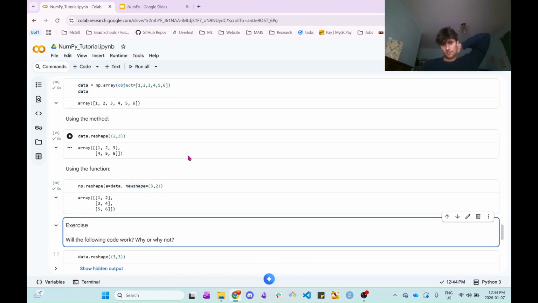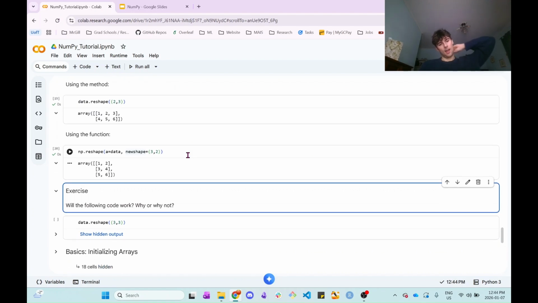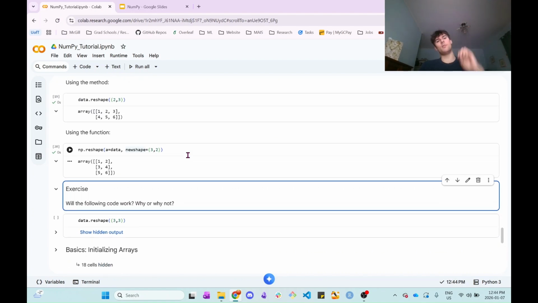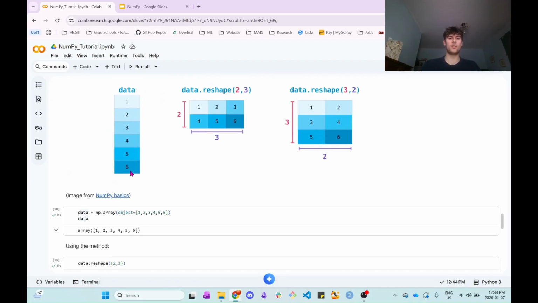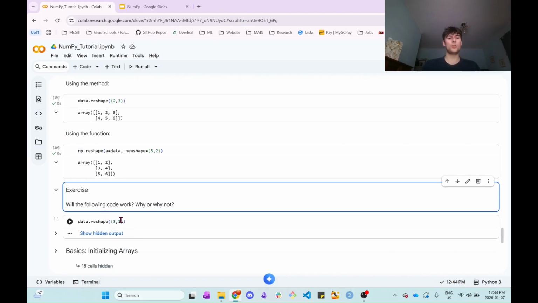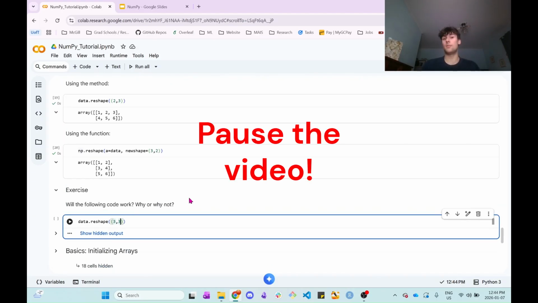Okay, so here's another exercise. Again, I'll give you a moment to pause the video and think about it. But the question is, will the following code work? Will we get an error, or will this work just fine? So we have our same data object from up here, which has the numbers from 1 to 6. And we want to reshape it to size 3 by 3. So is that going to work?